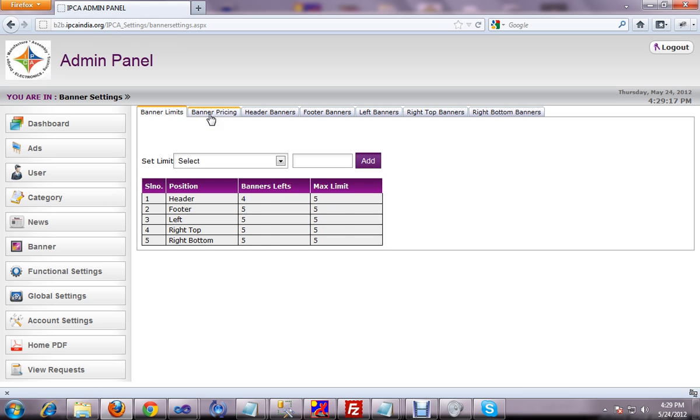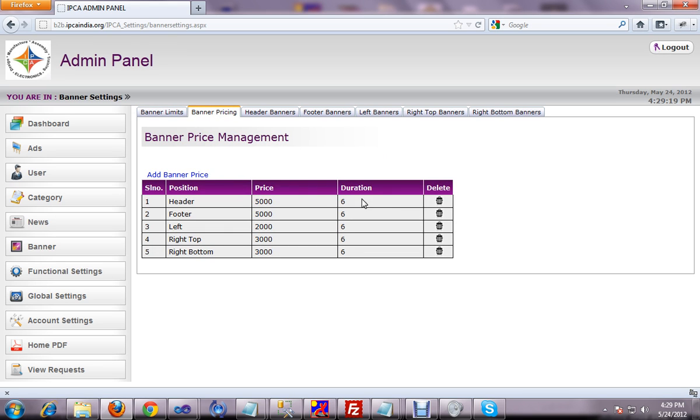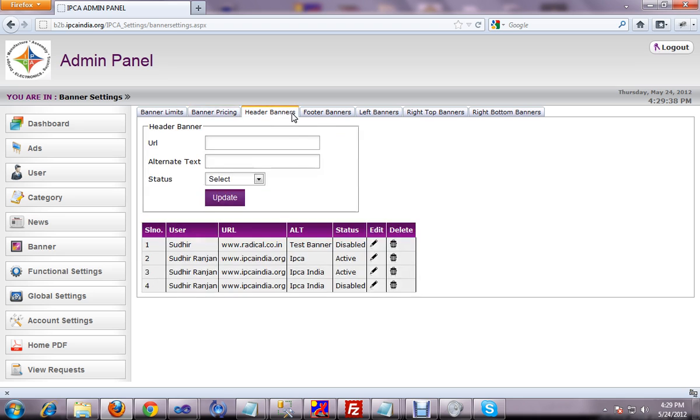Then we'll go to banner pricing. Admin can set the prices for each position, which are at present 5,000 for header, 5,000 for footer, 2,000 for left, 3,000 for right, and 3,000 for right bottom. And he can view individual positions by clicking on corresponding tabs.